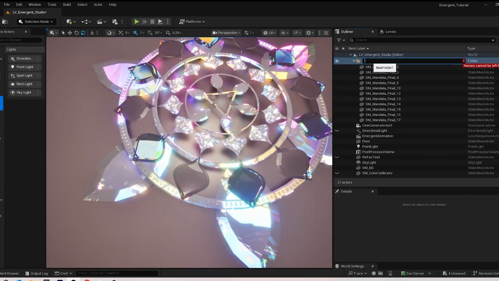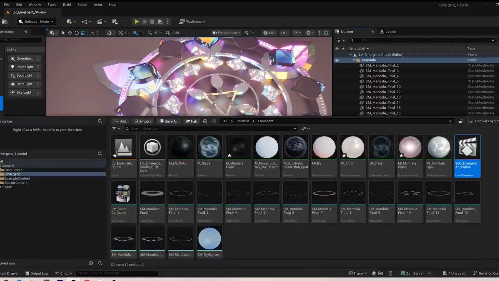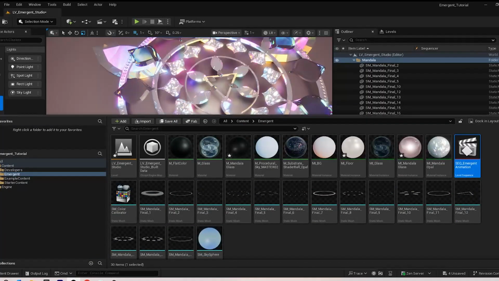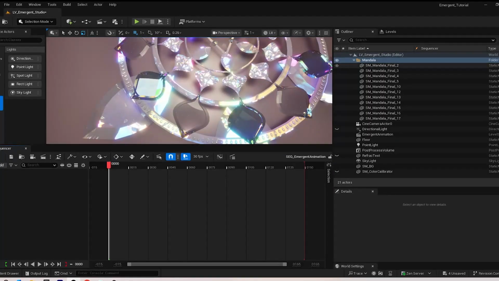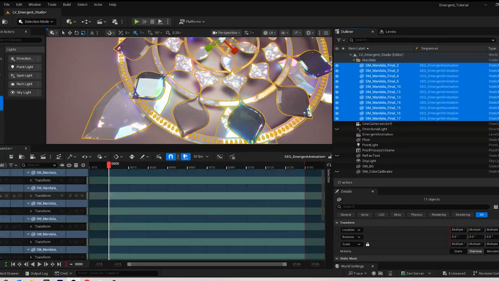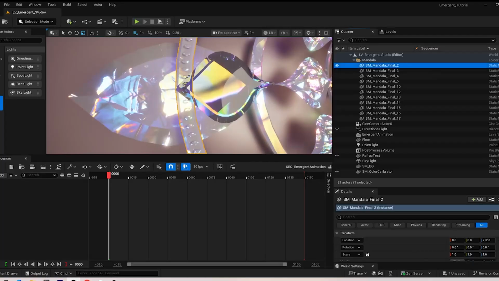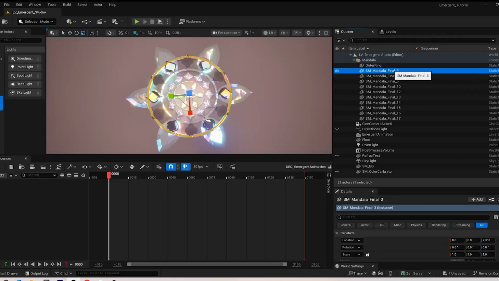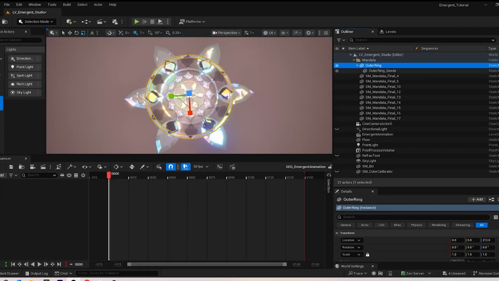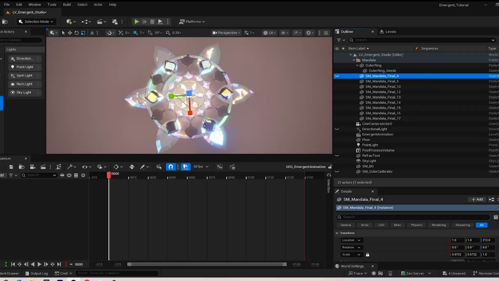I'm going to do Mandala, go to the content drawer, and we're going to open up our sequence, open this up in the level, and we're just going to add all these 11 actors. Actually, before we do that, let's name these. So we're going to call this outer ring. This one is outer ring seeds. And what I'm about to do here is I'm just going to parent. So this is now the parent of the seed. So anything that happens to this will happen to this. And that's just so we don't have to animate as much.